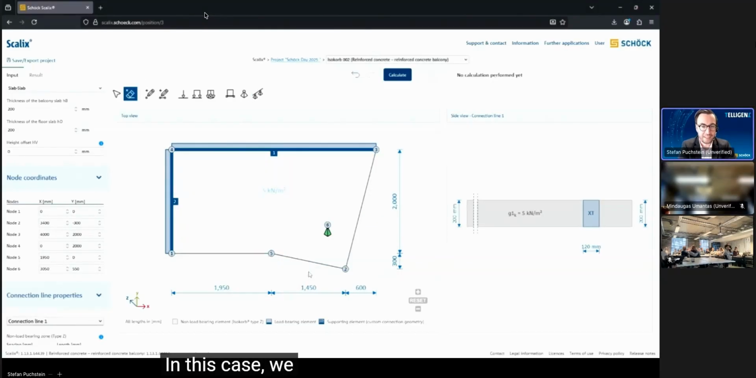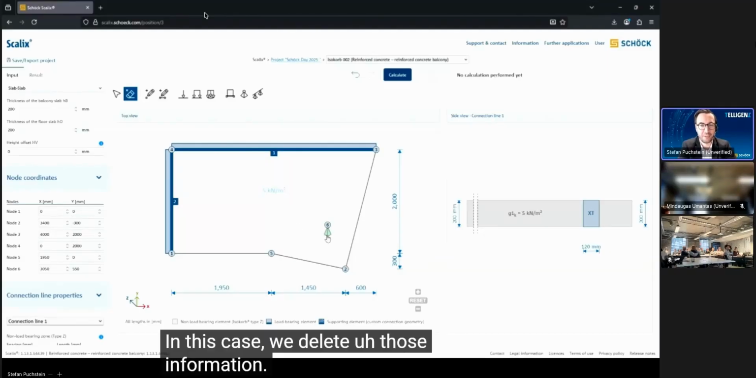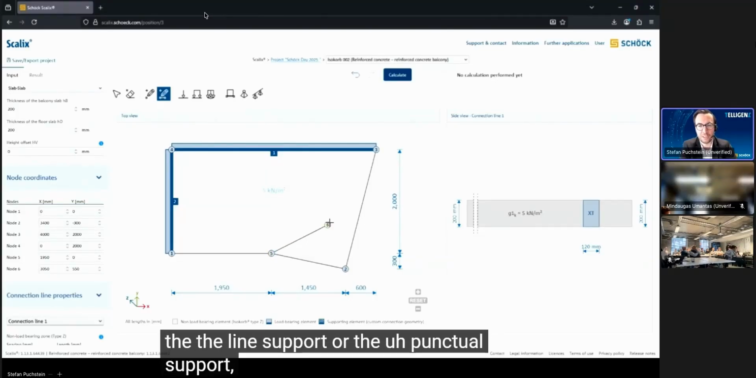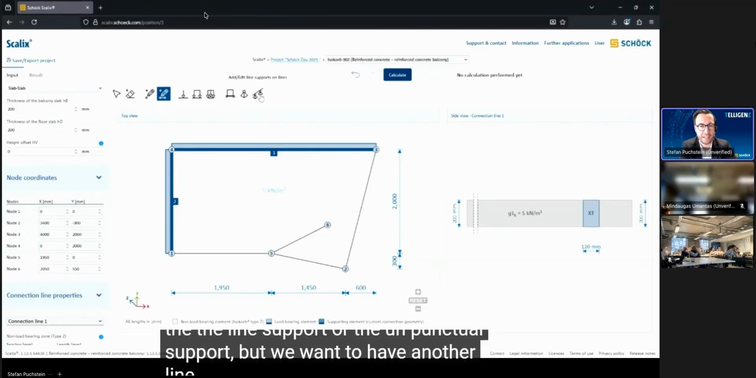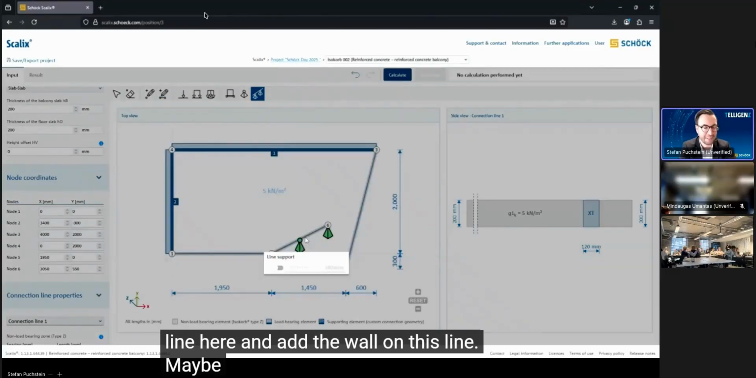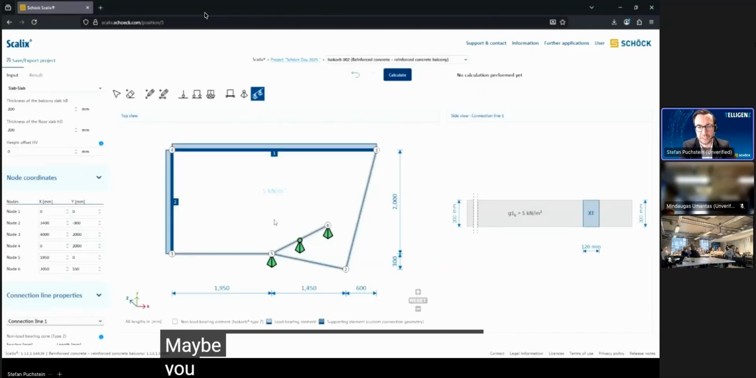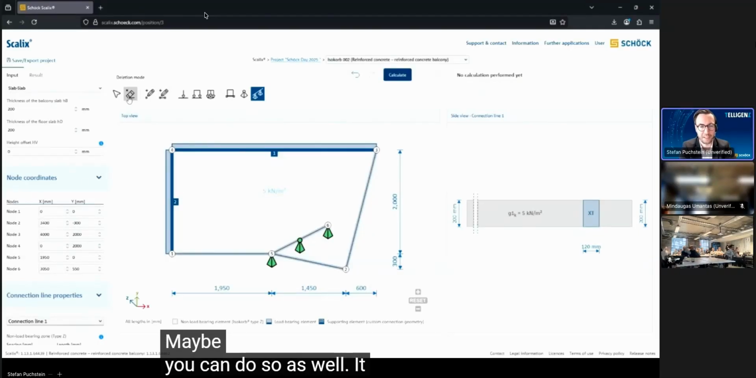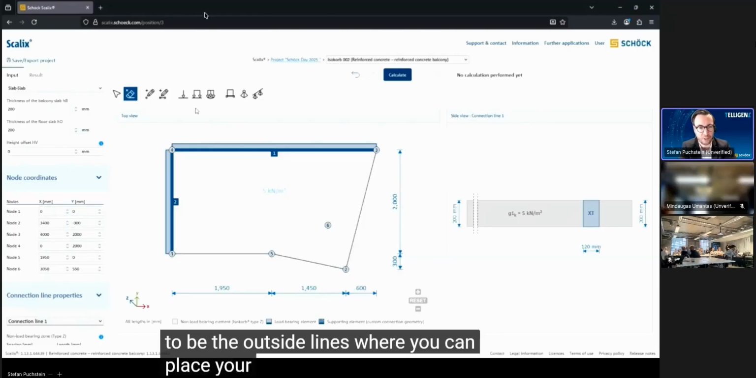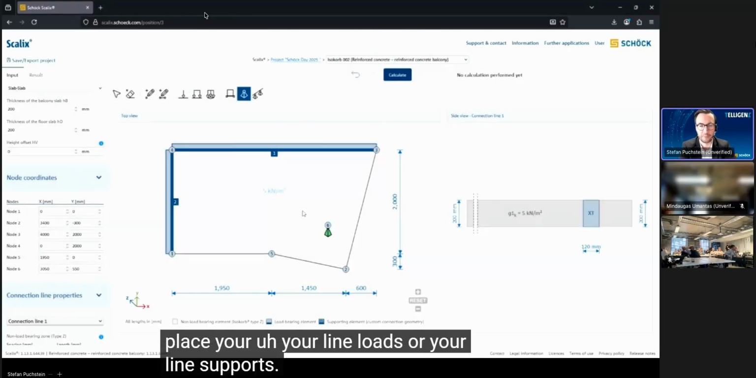In this case, we delete that information. We don't want to use the line support or the punctual support, but we want to have another line here and add the wall on this line. Maybe you can do so as well. It doesn't have to be the outside lines where you can place your line loads or your line supports.